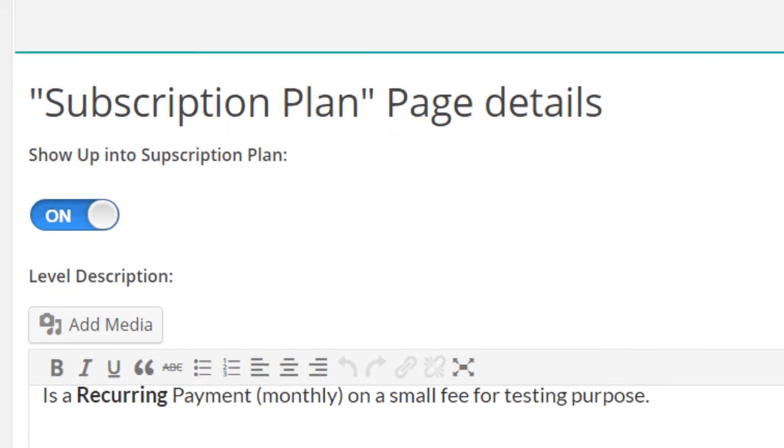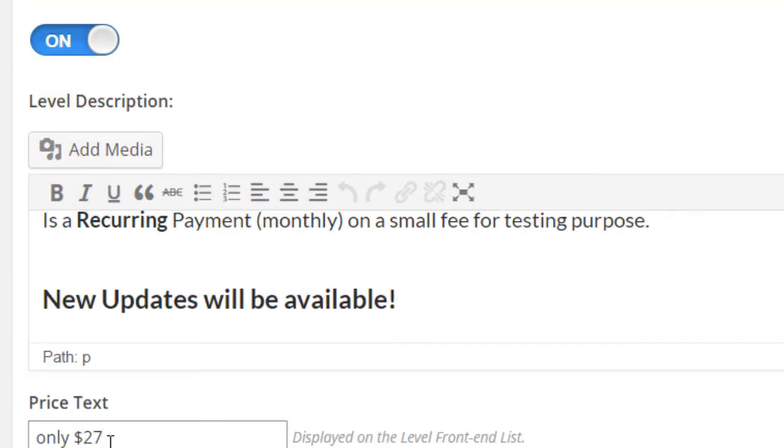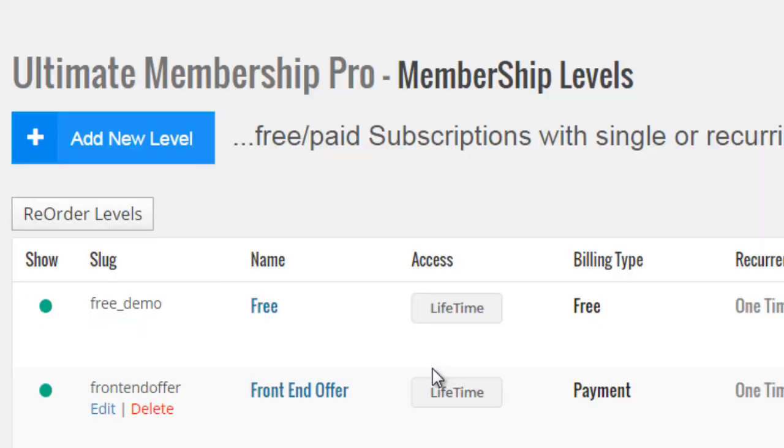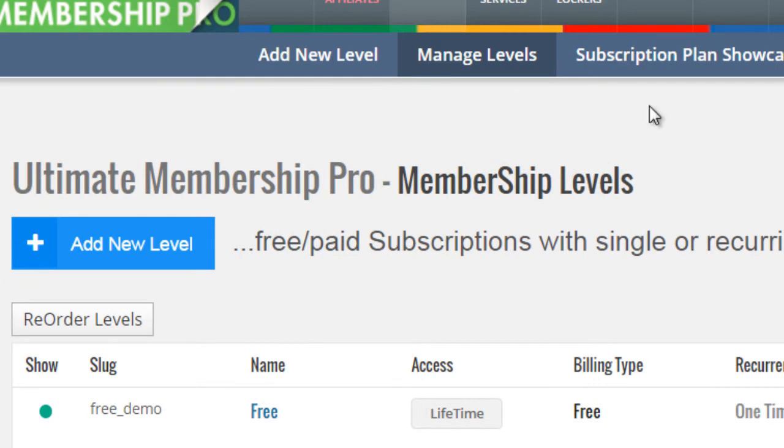So we're going to go down, we're going to click on Save Level, change the price here, click Save Level, and there we go. So as you can see here, we have a $197 one-time price and then $27 per month after that. Now that you have created your levels, we can actually move to the payment services.